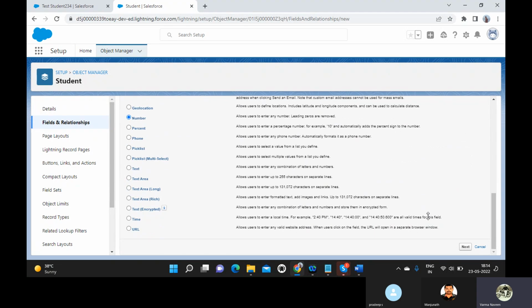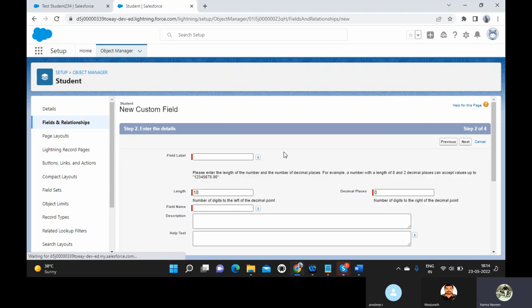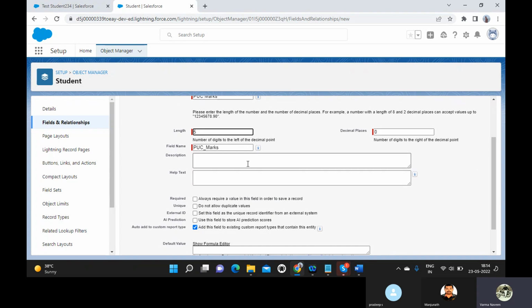Let's create a number field. What do you call intermediate or HSC for +2? We call it PU here. PUC. PUC marks.